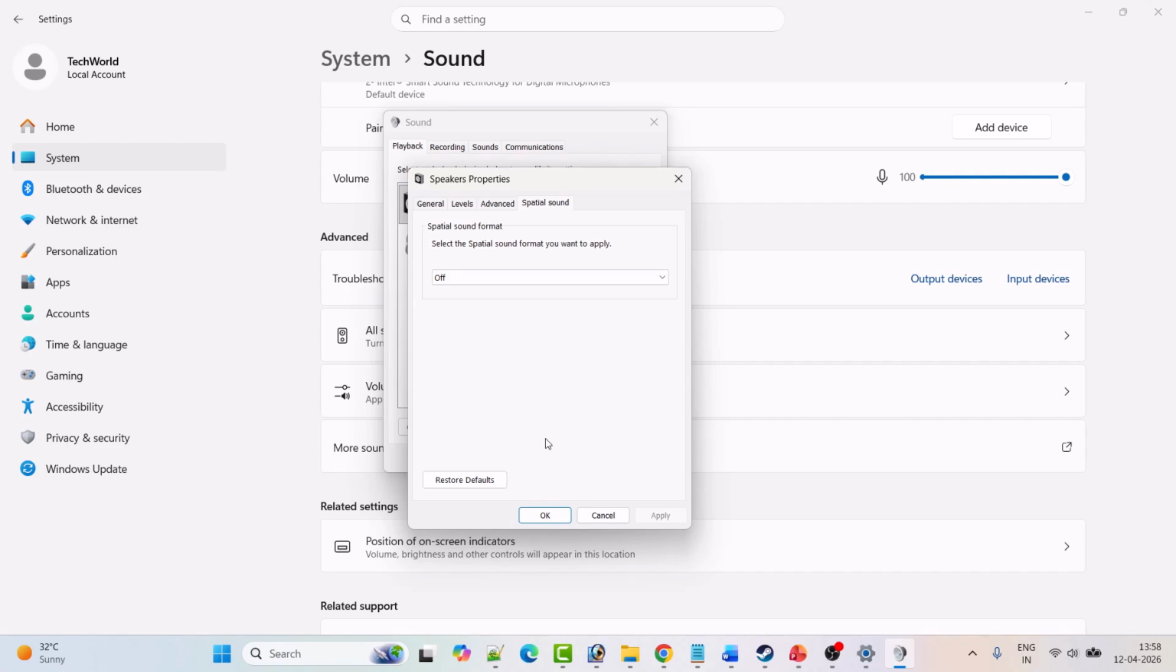If that doesn't work and if spatial sound is already set to off, then select Windows Sonic for headphones and then hit apply, OK, and then launch the game and check. This fix has solved the issue for many players, so I hope this will work for you as well.